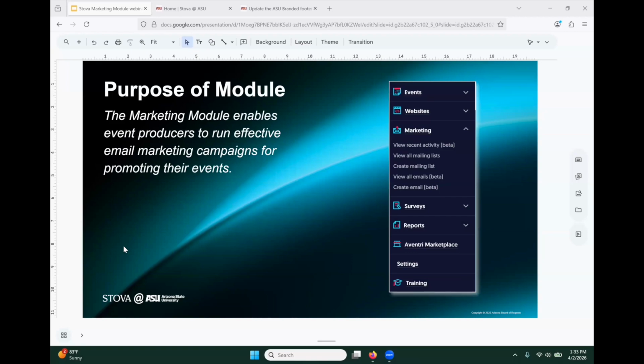So what's the purpose of the module? This is your opportunity to learn how to use the module to run an effective email marketing campaign for promoting your events. You can also use a marketing campaign for things like newsletters, informational letters, or emails. It's really good, especially for large scale communication, because unlike Outlook, you can't be put in Outlook jail if you exceed the limitation numbers on Outlook. Stova will let you send it to as many people as you need to.